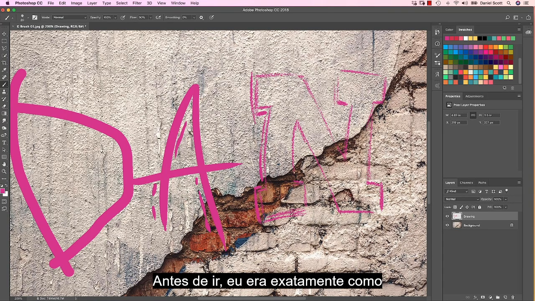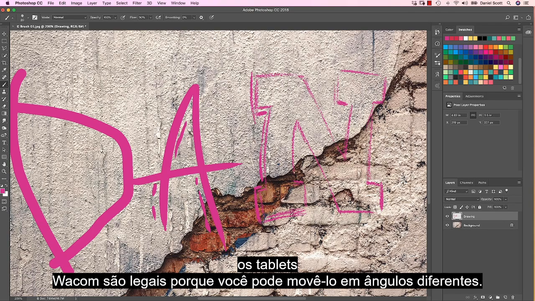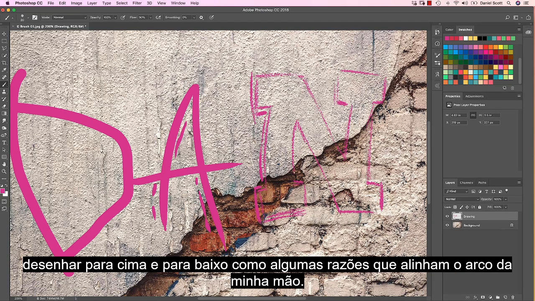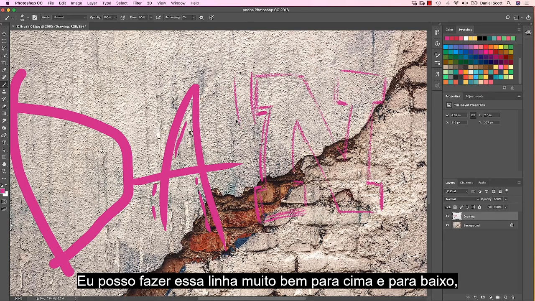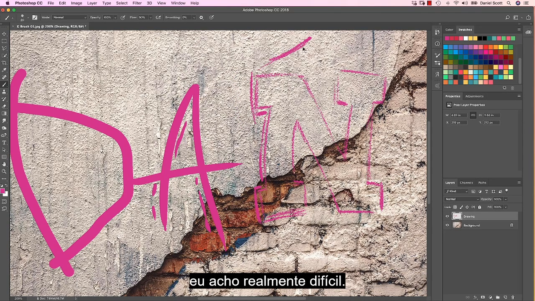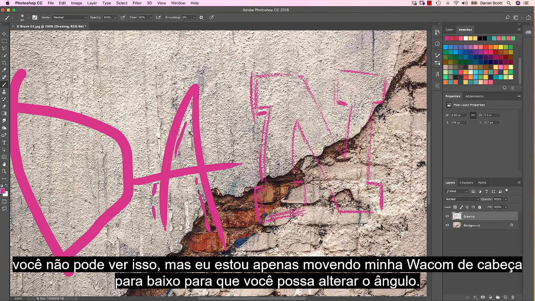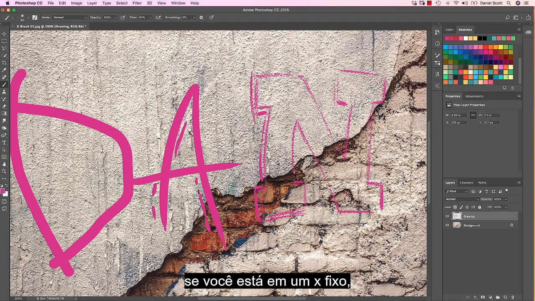All right, before you go, I was just like, Wacom tablet's cool because you can move it around at different angles. I'm not finished. I'm not even sure what I'm going to be doing. I'm just drawing now. But I wanted to show you one little tip: I can draw up and down. For some reason, that line, the arc of my hand, I can do really nicely up and down. But trying to draw this way, I find it really difficult. So you can either turn your Wacom upside down. You can't see this, but I'm moving my Wacom upside down so you can change the angle. What's really handy as well is if you're at a fixed desk, I'm at a small desk here.